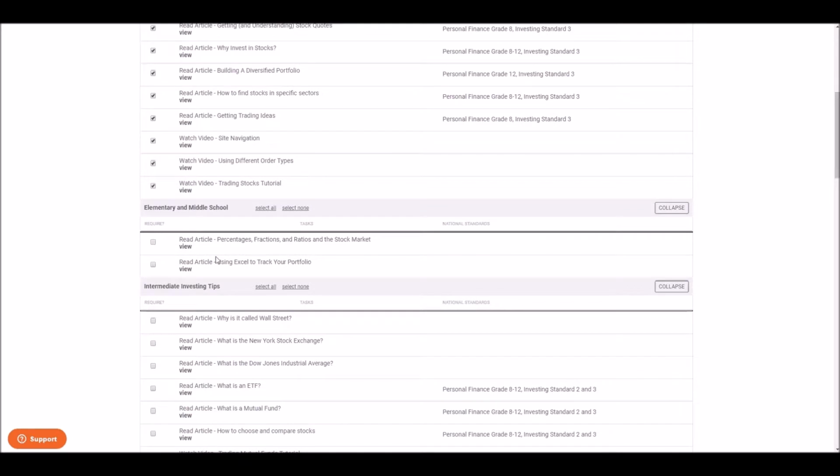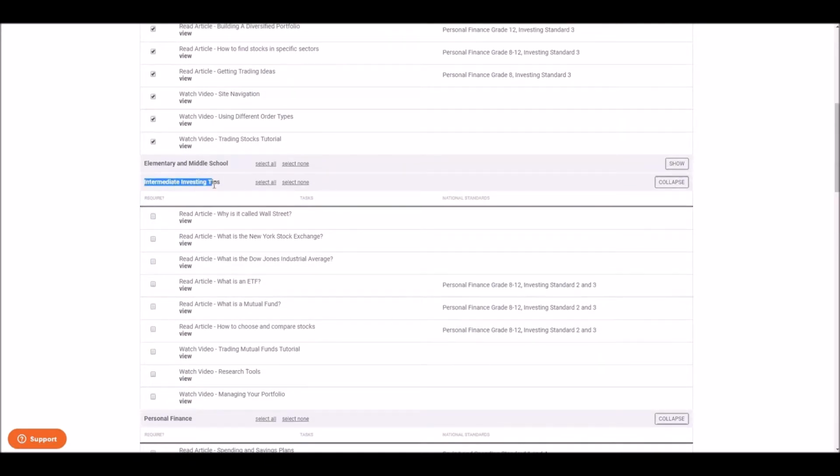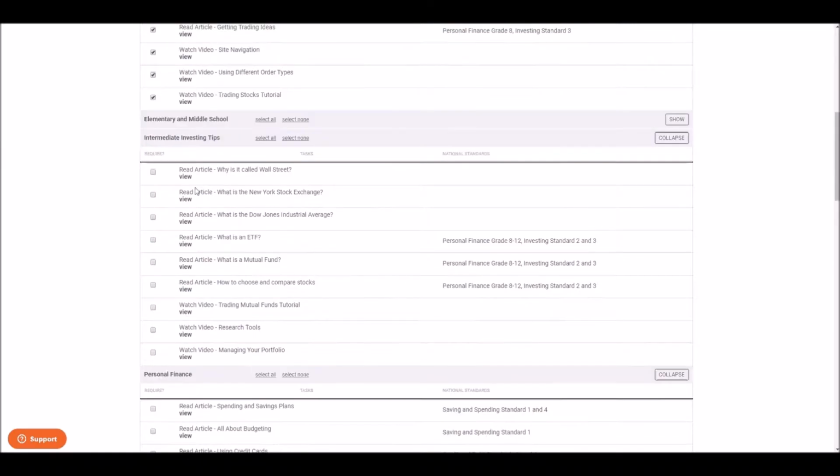For the second set of tasks, these intermediate investing tips is also what we recommend for the second assignment. This is a little bit more advanced stuff, things like Wall Street, ETFs, mutual funds, and some of the videos talking about using the research tools and managing their portfolio.